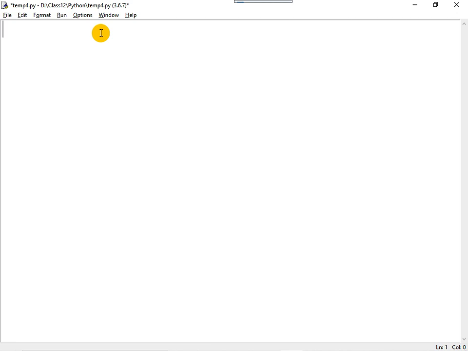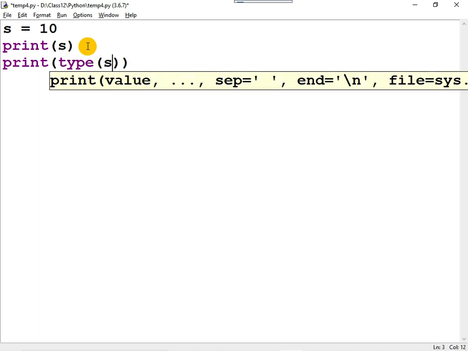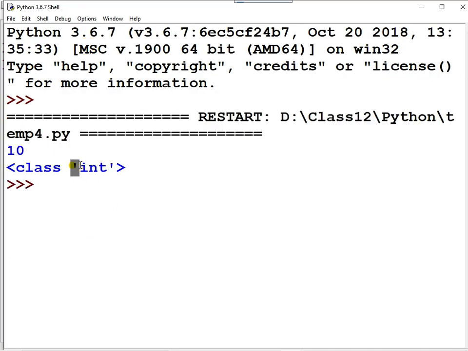Consider the Python statement s = 10. Now if I write print(s), you know the answer is 10, nothing to explain. Now the type of data that s points to, how do you get the type of data? There is a built-in function by the name type, and if I write type(s), you know that it is integer. The type of data that s points to is an integer.